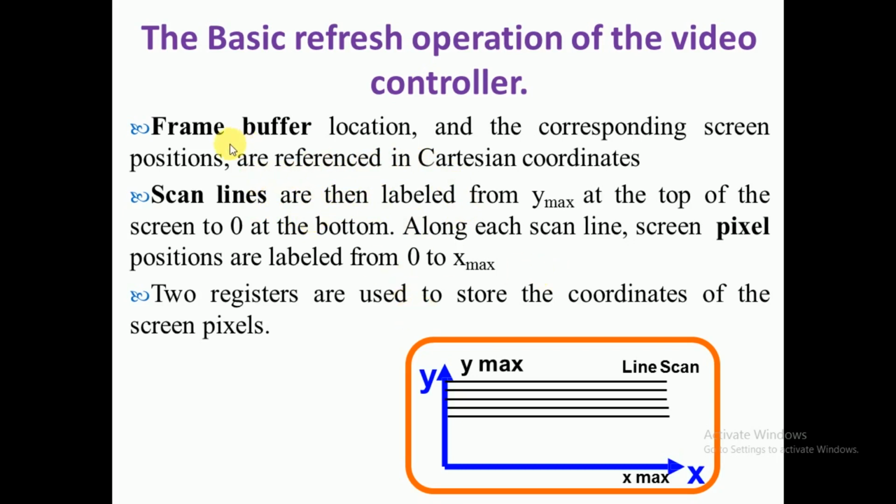That is the frame buffer. Then the frame buffer location, that is the frame buffer, as I told, memory, and that memory location and the corresponding screen positions are referenced as Cartesian coordinates, right? For example, you have reserved memory for a frame buffer, 0 to 100. The 0th memory location of your frame buffer directly corresponds to the 0,0 Cartesian coordinate pixel on your monitor, right?